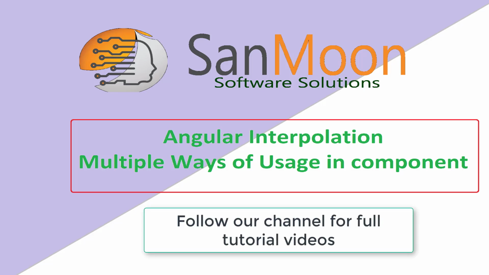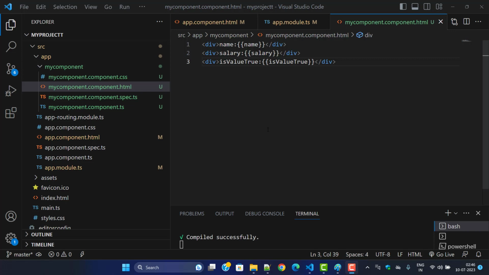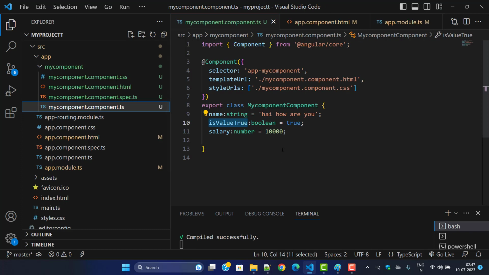Welcome to Sanmoon. Today we are going to continue the interpolation with multiple different ways to use interpolation from the component variables.